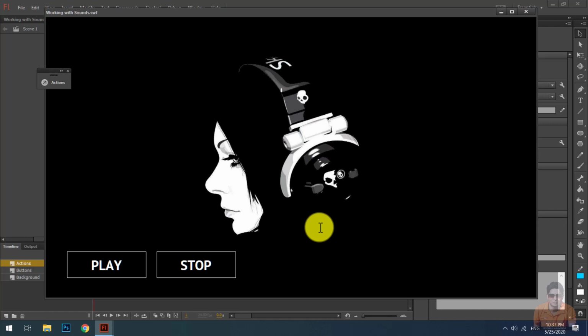You have to write down 0, 999. So it will be a loop. It is a loop and it will play for unlimited times in the background.